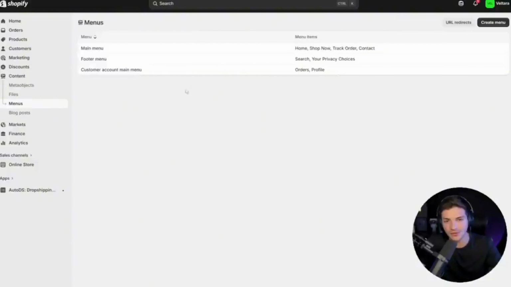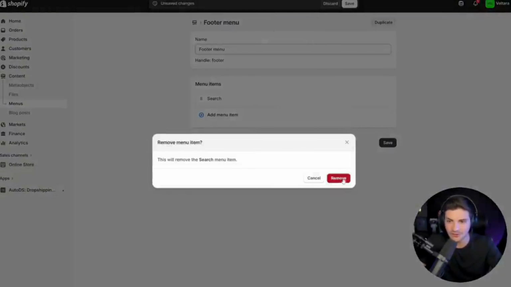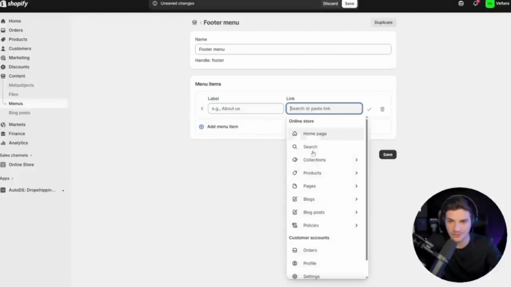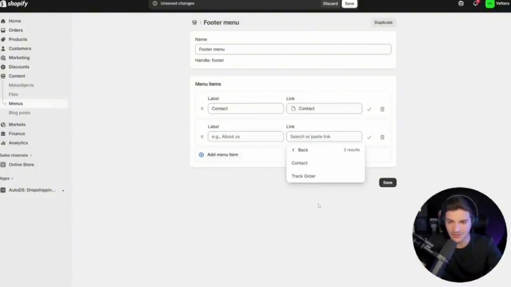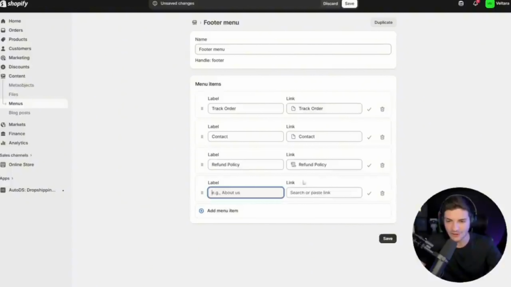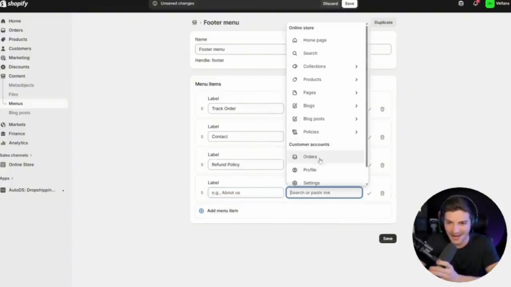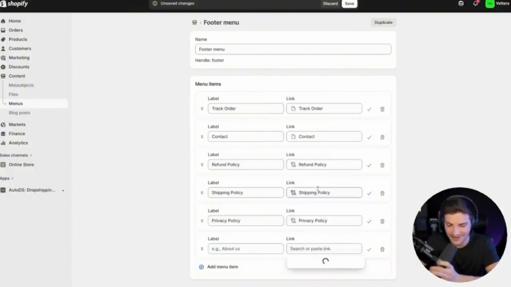That was the main menu, but we also have our footer menu next. So we're going to clear this out. We're going to create it from scratch. So we have our contact page. We have our track order page. We have our refund policy. We got to add our shipping policy. We got to add our privacy policy. And then we got to add our terms of service.